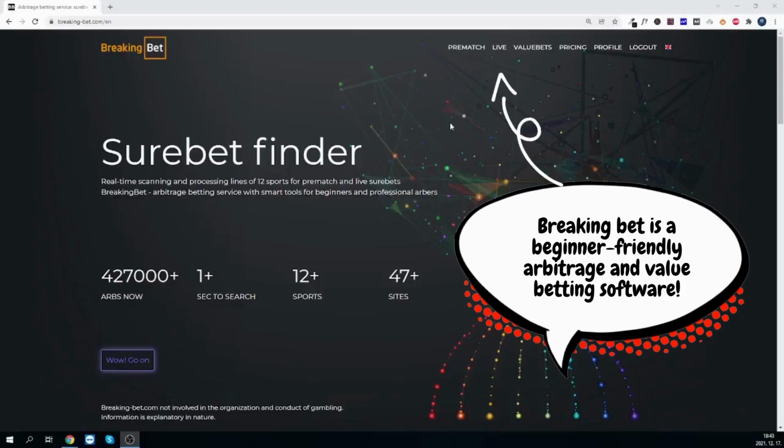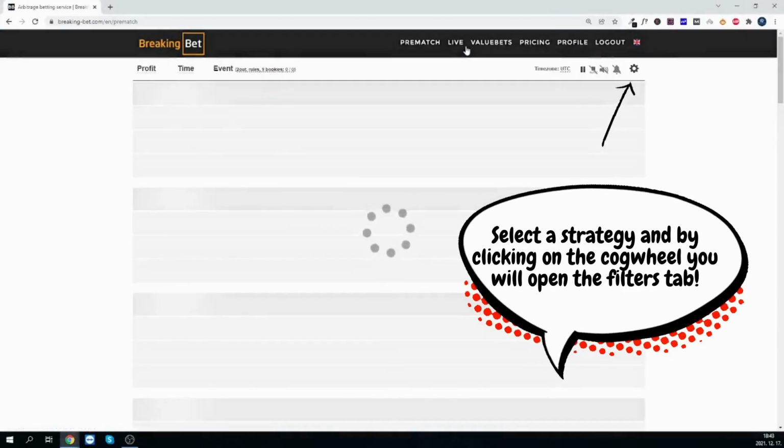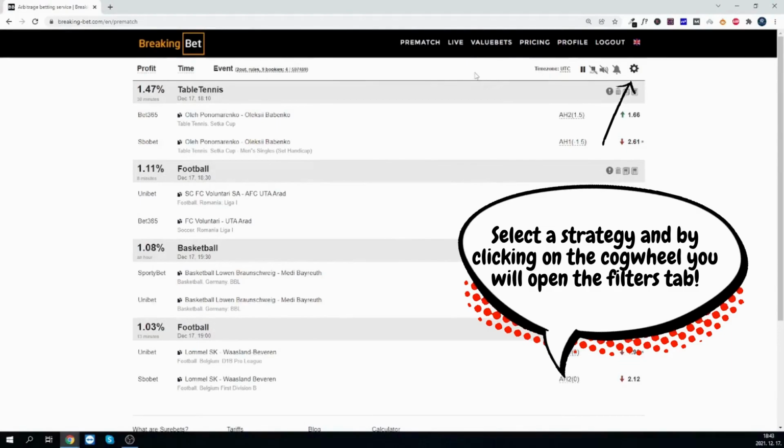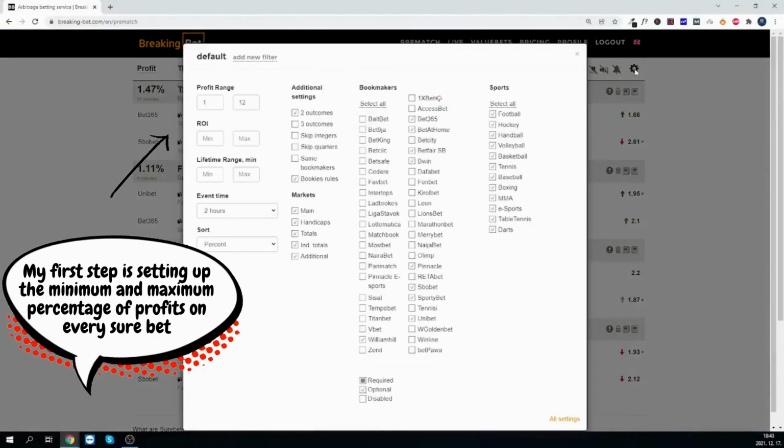BreakingBet is a beginner-friendly arbitrage and value betting software. Select a strategy and by clicking on the cogwheel you will open the Filters tab. My first step is setting up the minimum and maximum percentage of profits on every sure bet.